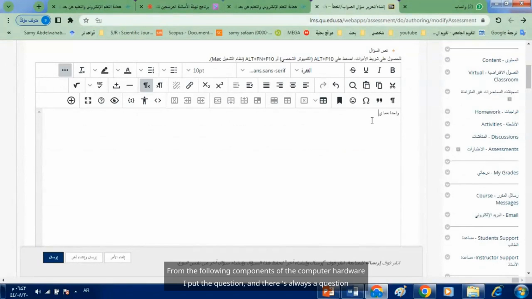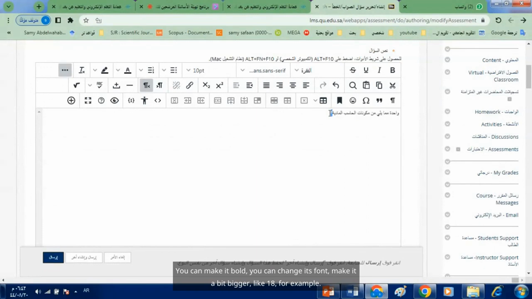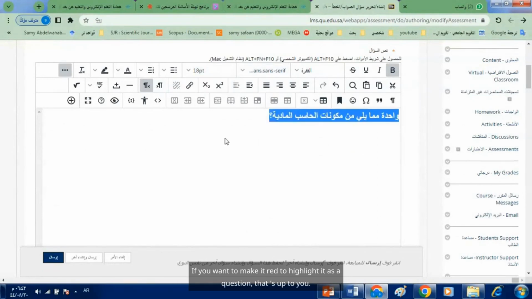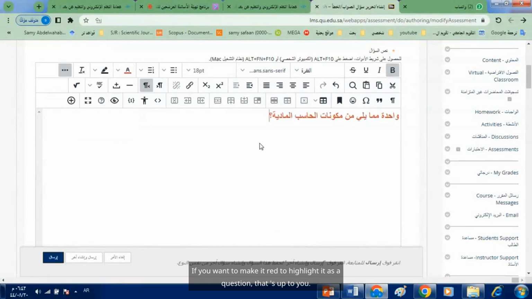From the following components of the computer hardware, I put the question, and there's always a question. Where we put a question mark like this, you can make it bold, you can change its font, make it a bit bigger, like 18, for example. If you want to make it red to highlight it as a question, that's up to you. All right, I put the question.